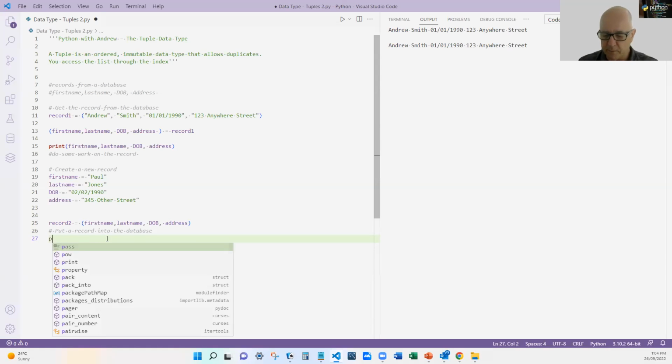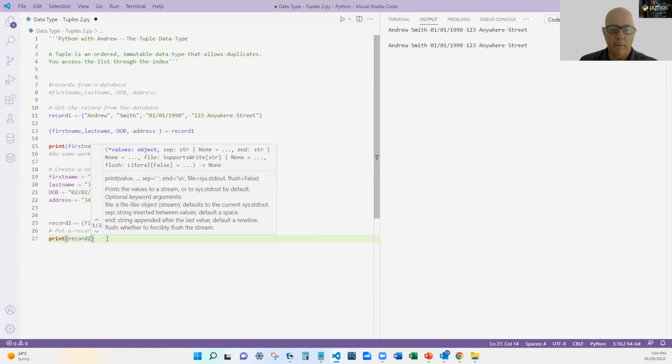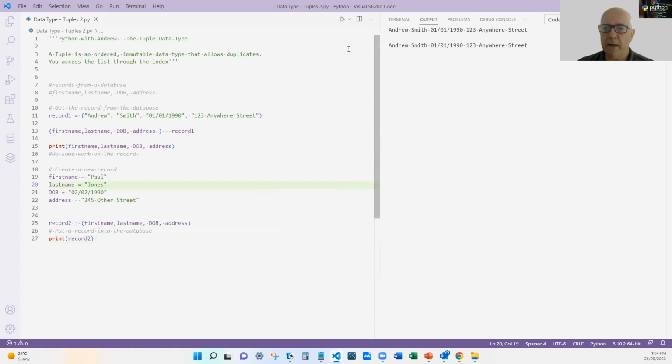And down the bottom here, if I just print the record 2 out, it would be exactly what you'd expect. It would be that record, which is what's going to go in my database. So I think it's a nice, clean way of representing single rows of a relational table. We'll do other videos where we talk about connecting to databases and all that stuff to do with SQL. But as far as working with it, this is an important step.